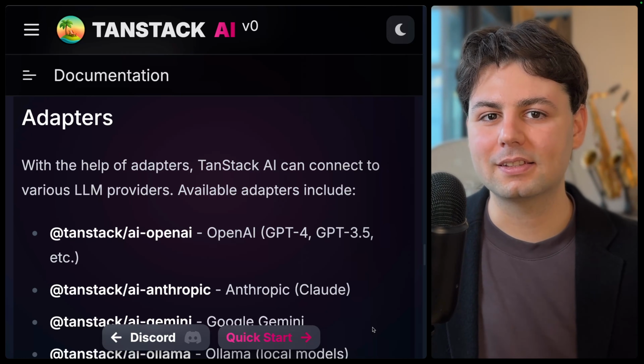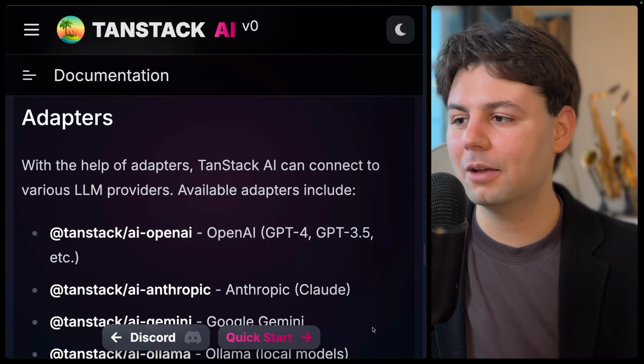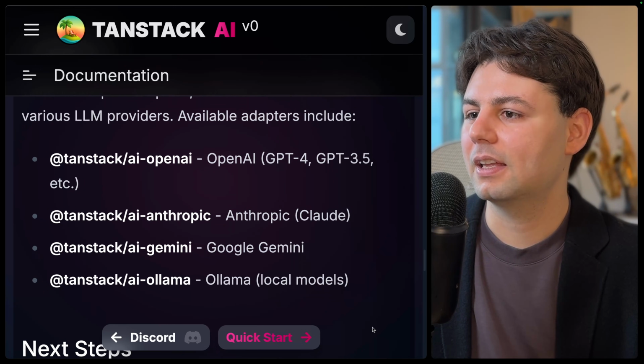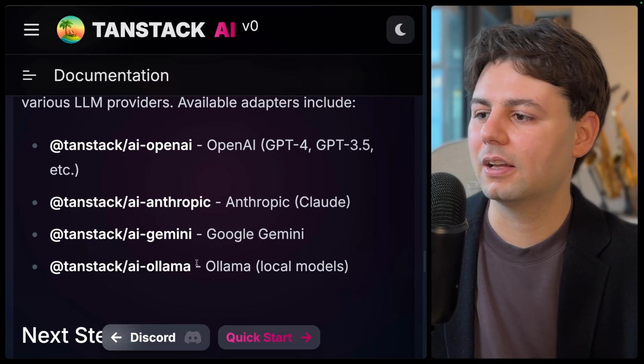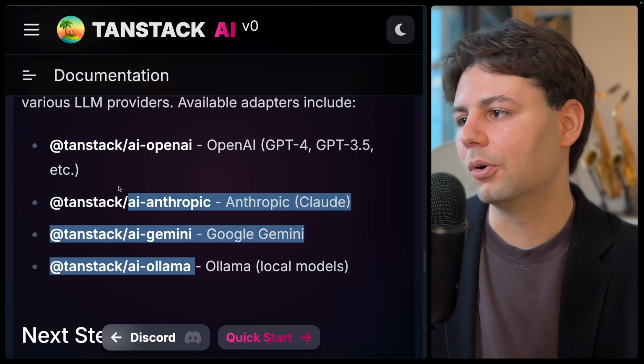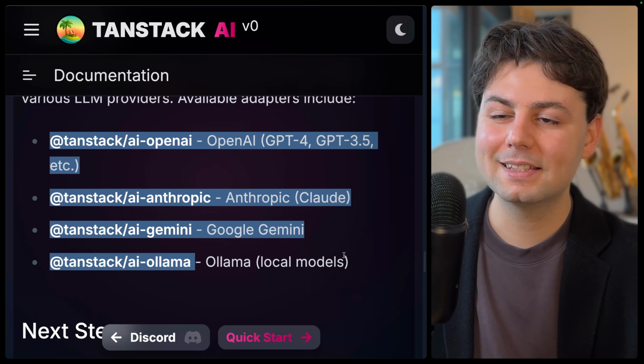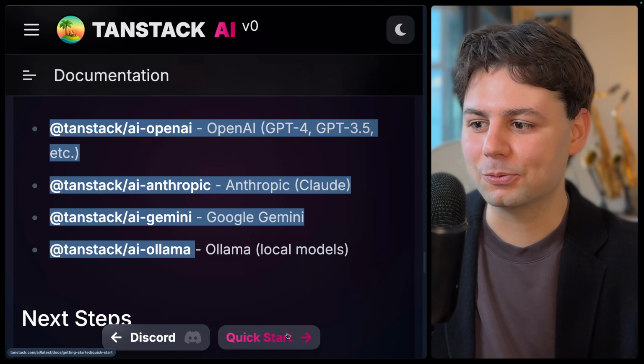It also has adapter packages for third-party AI providers. So we're talking about OpenAI, Anthropic, Google Gemini, and Llama. Each one of them has their own package. Now let's take a look at the code and see how this works in real life.